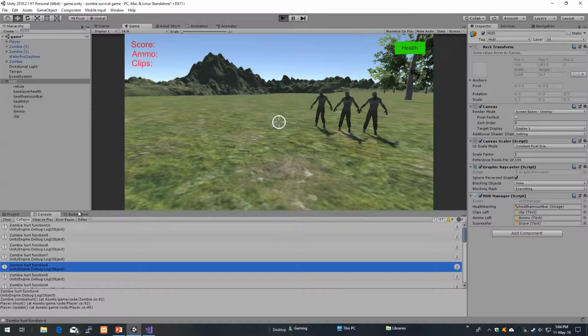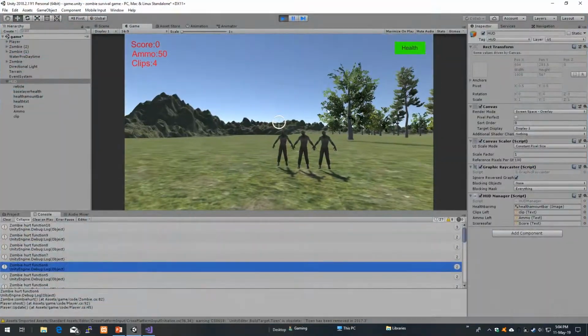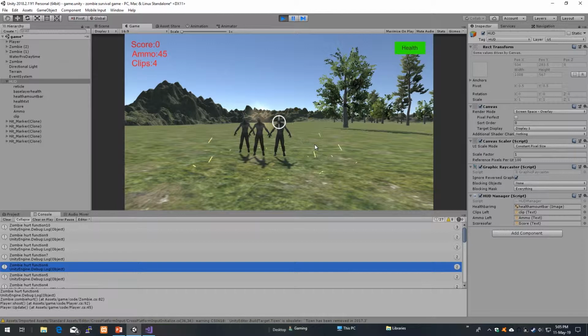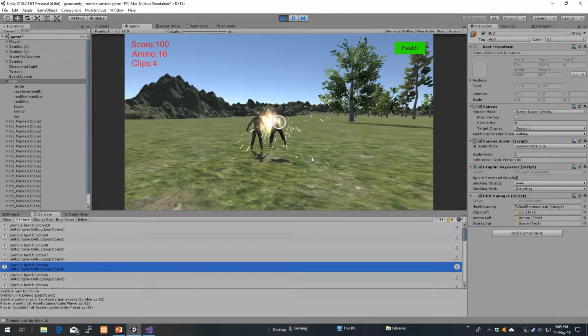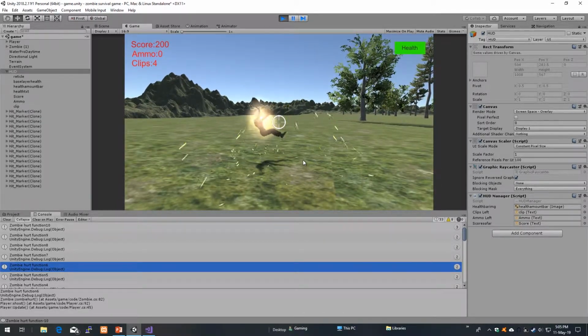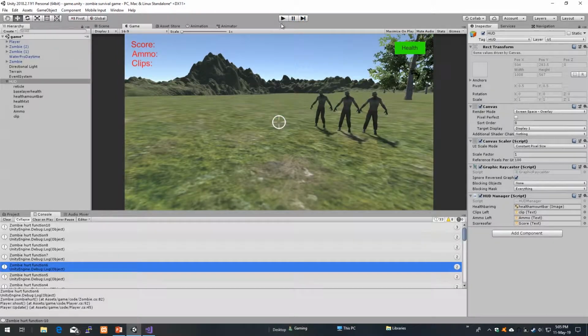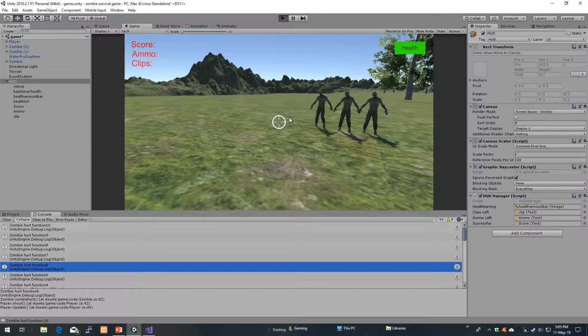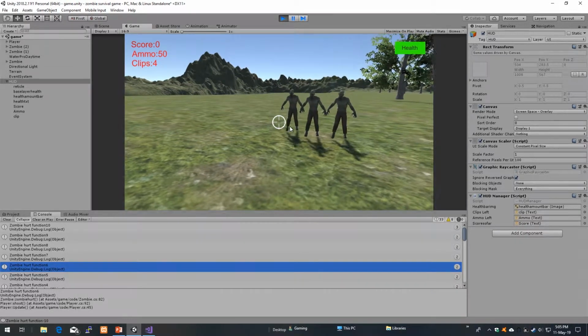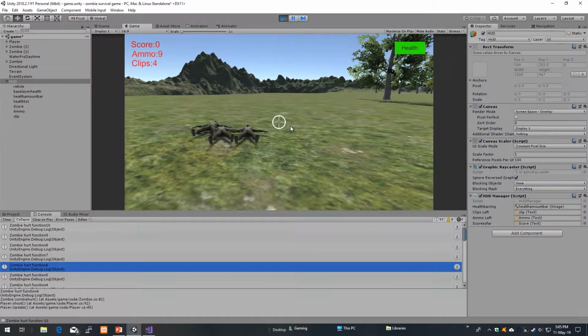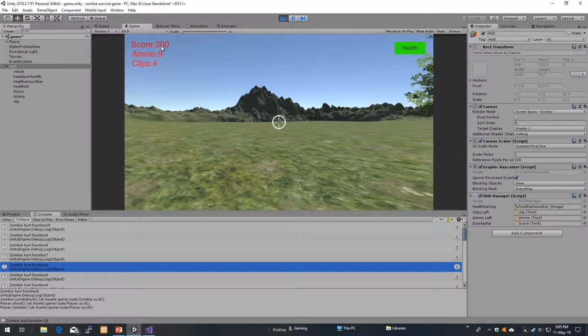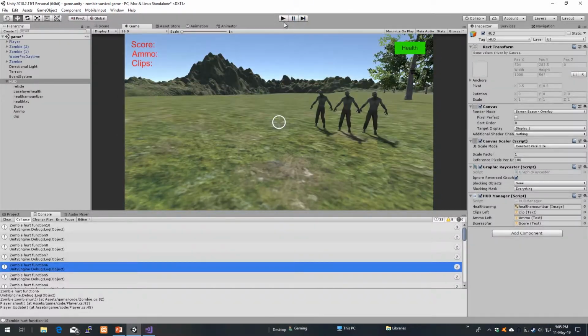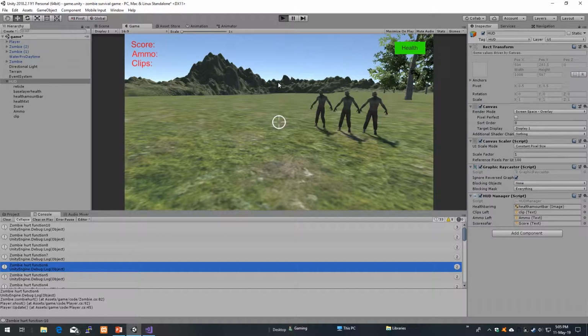What are you doing? Oh. 100. 200. But I've killed 3 of them, so something's not quite right. Three of them died and scored 300. Well, that's right. Why is it doing that? So it's working. It is working.